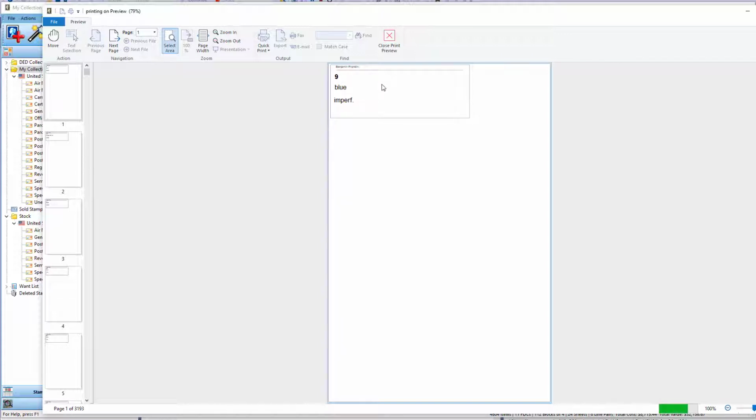So that's just an introduction to how to print labels. This is a very complicated subject, and we'll try and do some more videos on this subject in the future.